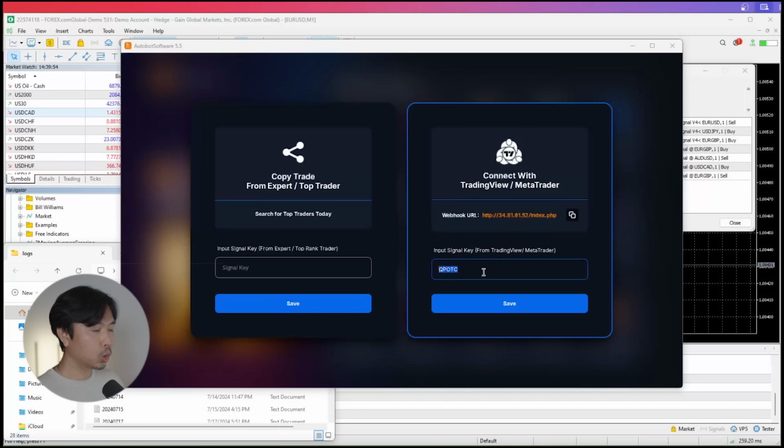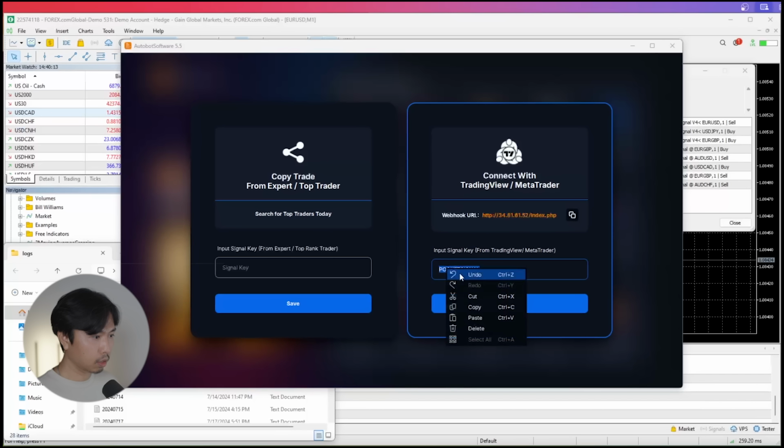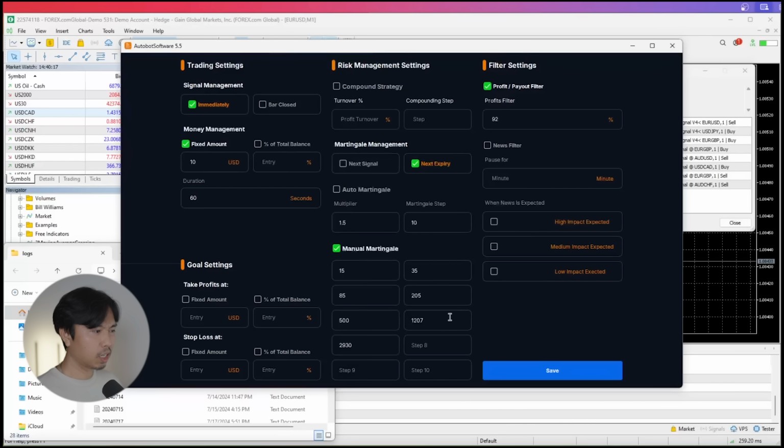And then we come to the signal keys, the same thing, signal keys. So we're going to use this. I'm going to say Pocket Signal. I'm going to put all in capitals like this. Just copy it, and then we're going to save it. It's going to be the same setting.